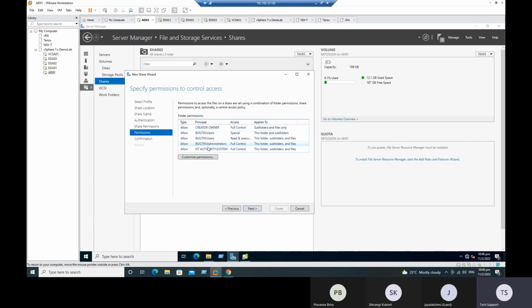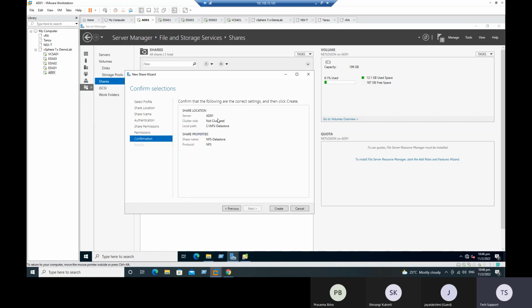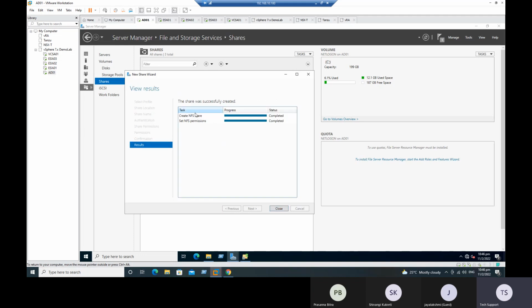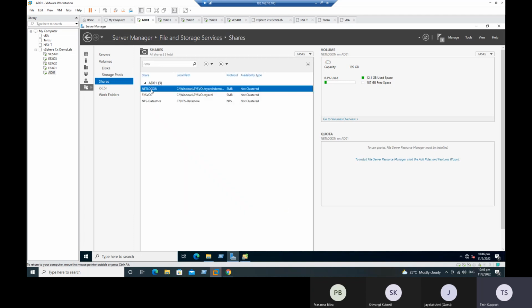See, this is the default existing Windows OS level permission. We don't need to do any modifications here. Just click on next. And you can see the share location is AD01, and the location path is this one, and the share properties is NFS share. The protocol we are using is NFS protocol. NFS protocol means network file system. So now click on create. So creating the NFS share is completed, set NFS permissions is also completed. Now click on close. Okay, see, this option is completed.